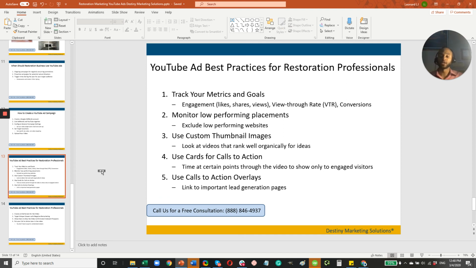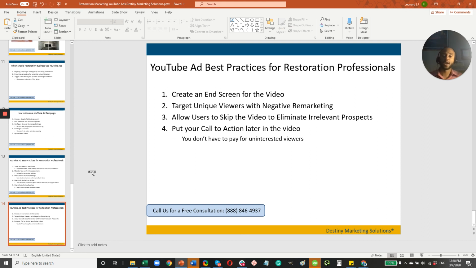And then use call to action overlays. So definitely a link to your important lead generation pages where people can submit their information to become a lead in your pipeline. And then the last slide here is just a few more. Create an end screen for your video. So create some type of end screen to bring a conclusion to the video.